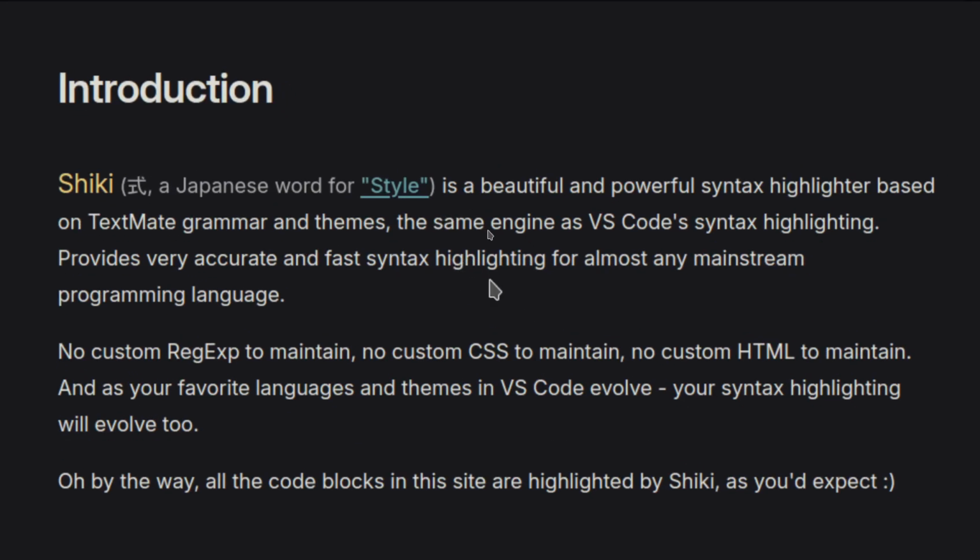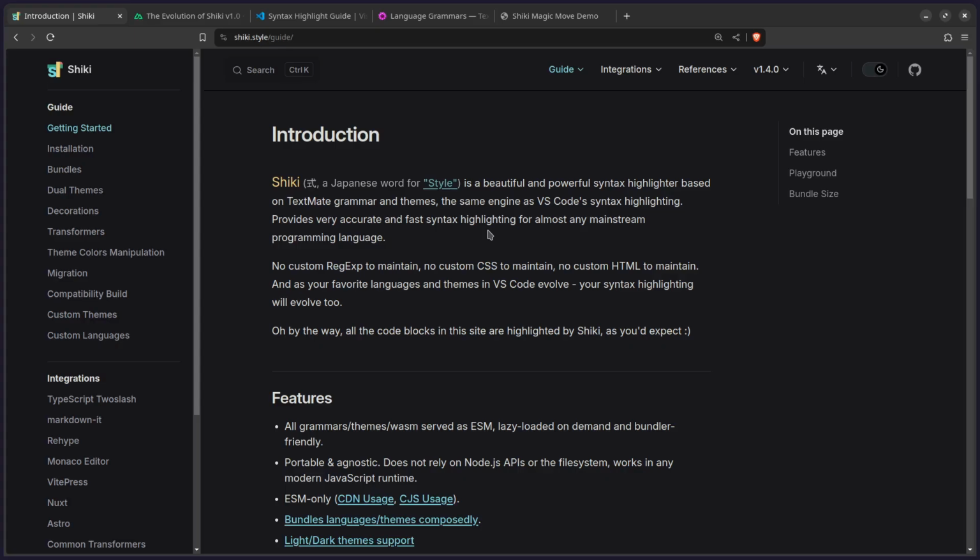Shiki is a Japanese word for style, and it's a beautiful and powerful syntax highlighter based on TextMate grammar and themes. So this is the same engine that powers VS Code syntax highlighting. And why is this important? Well, if you used a syntax highlighter in the past, you know how limiting they are. So you get some styles or a theme that you can copy over, and that's basically all of the tokens that you get access to.